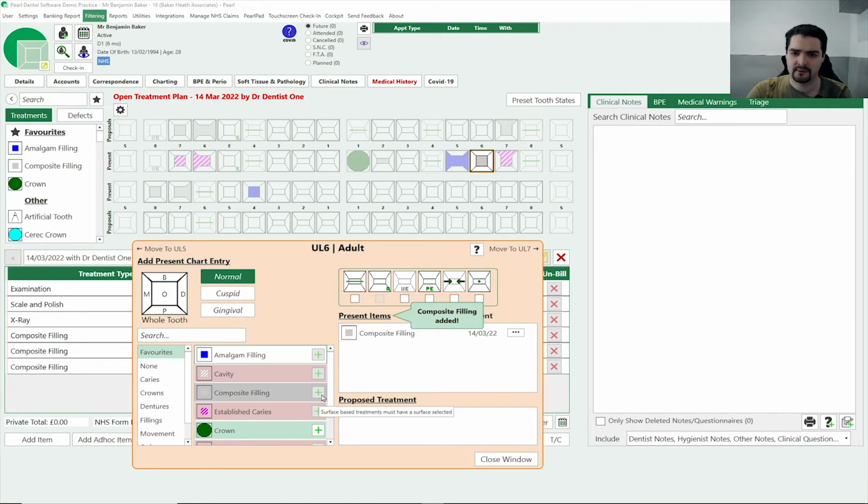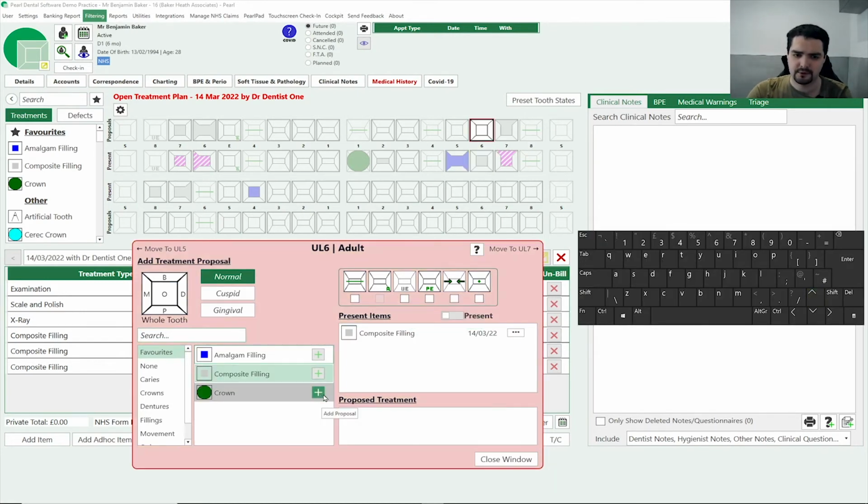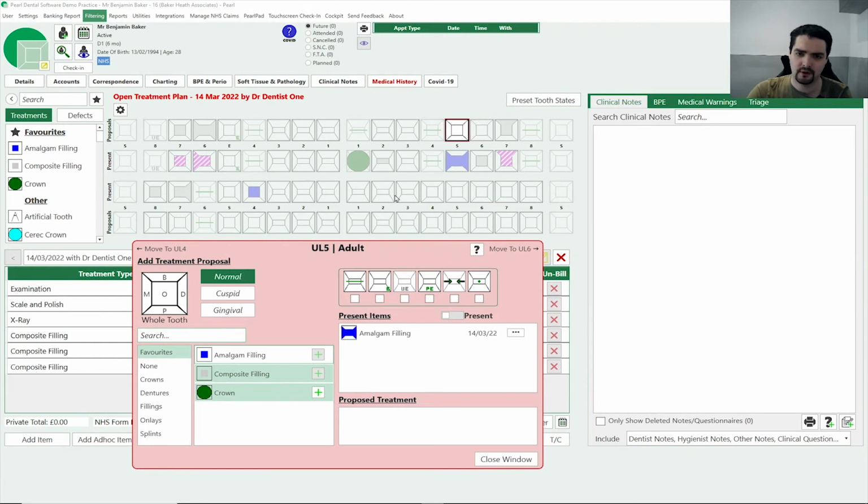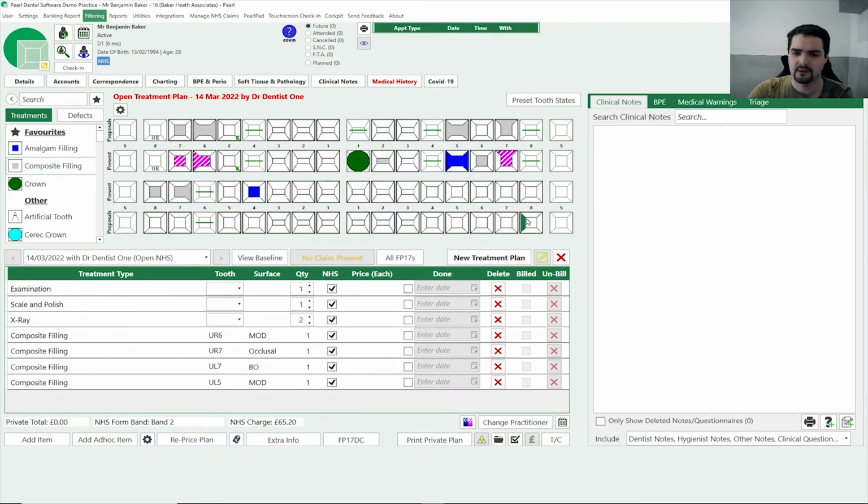I'm going to go to the outside row now with the up arrow, which means I'm charting proposals, and I've moved back to the 5. I'm going to chart MOD and we're going to replace the amalgam with a composite.